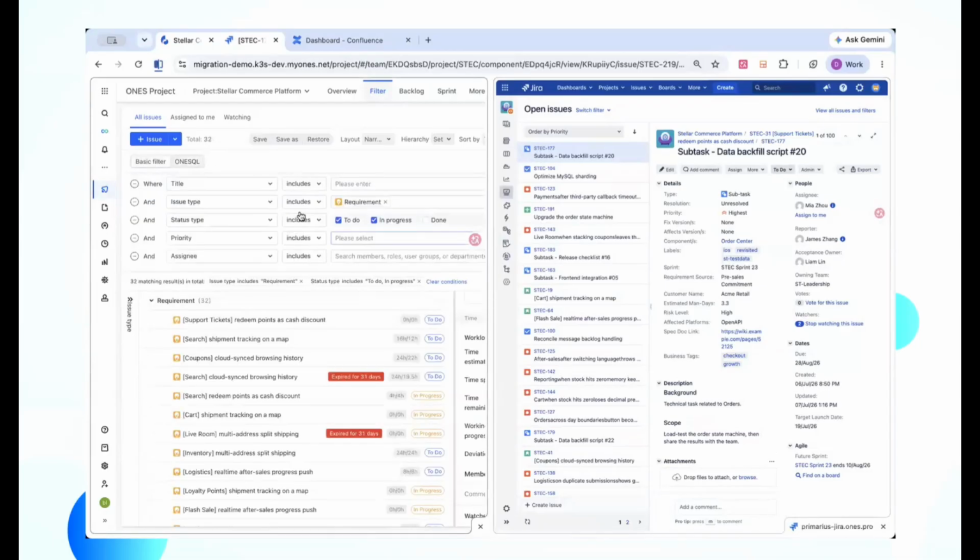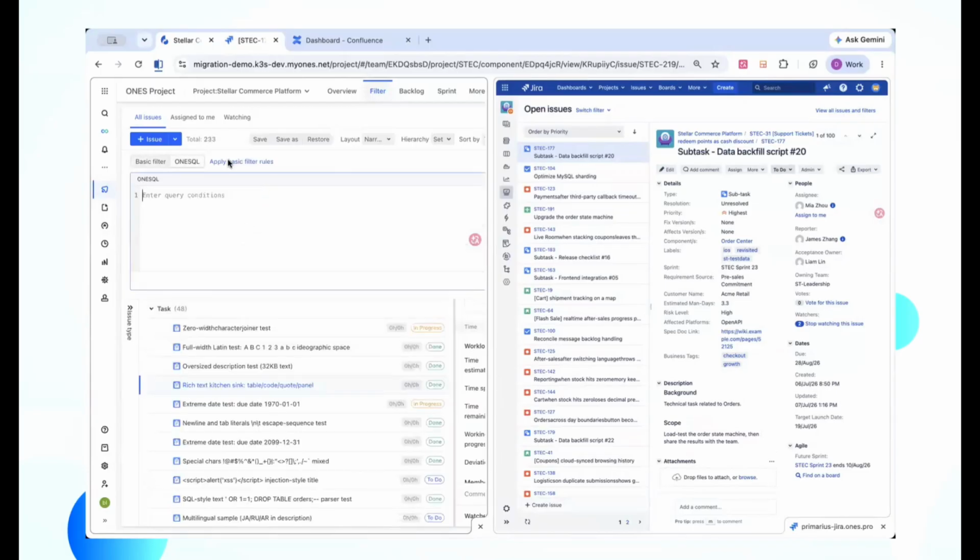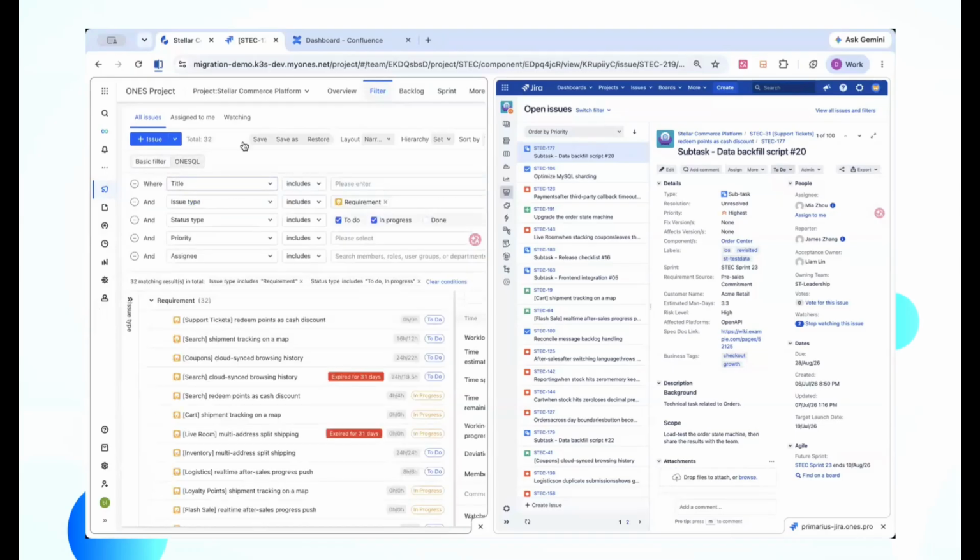And if you have already applied the basic filters, when we switch to the ONESQL mode, you can also click this apply basic filter rules here. So now you can have the same filter rules by ONESQL and the interface basic filters.